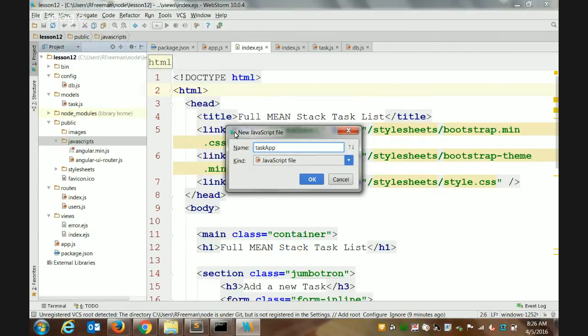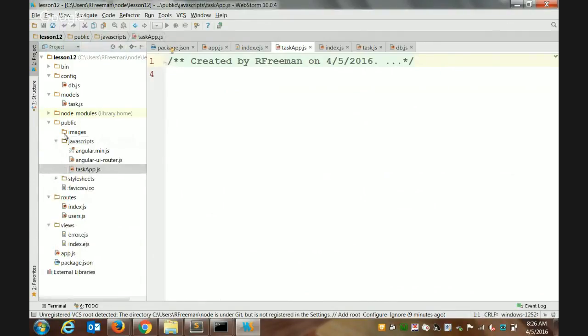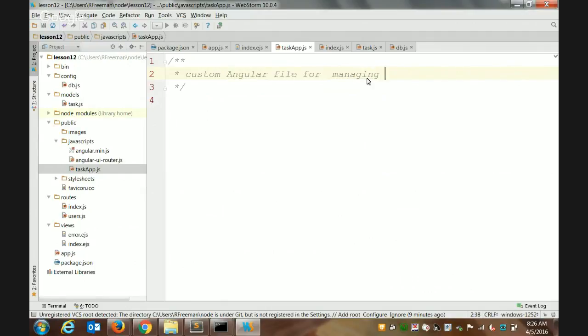Now, in many examples, some of the code that we're going to put all in one file actually gets split into separate files. To keep it simple today, we're just going to put all our Angular code in one place. I'll show you an example later, maybe where it's split up. Okay. So now inside of my JavaScript, I have a blank JS file called task-app. I'll maybe just put in a note here saying something like "custom Angular file for managing tasks." We don't need this. I'll just put in a comment of what we're doing.